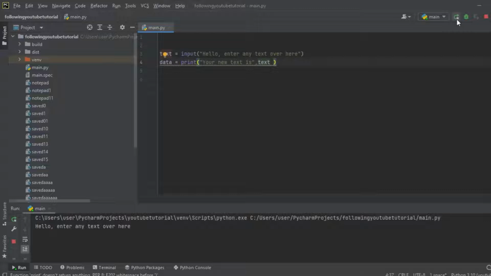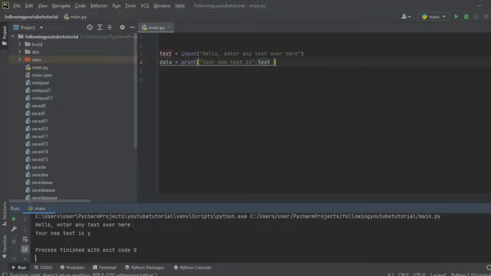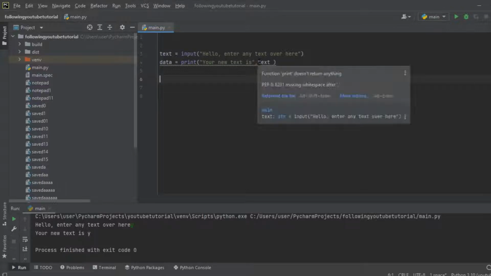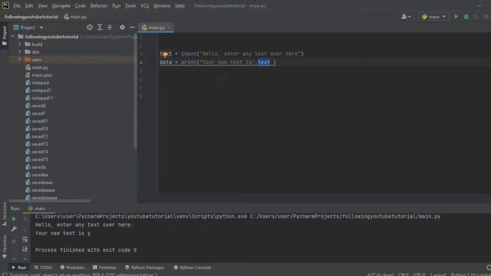Over here it says hello, enter any text over here. Let me enter Y. It says your new text is Y. So now we are done with the first step. Our next step is to make sure it's possible for us to save this data, this text. Whatever we write, we save it and we automatically load it. So how are we going to do it?